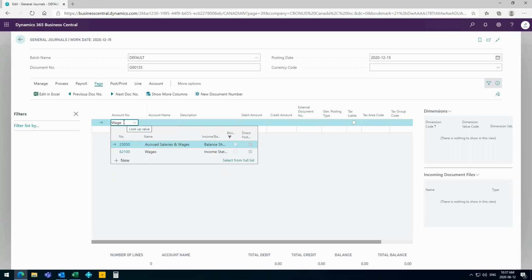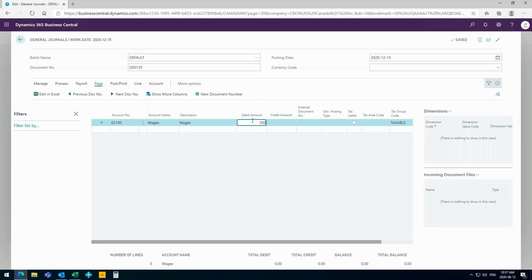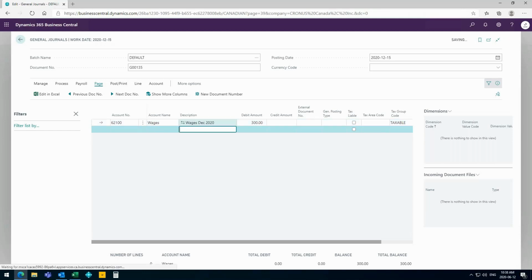So I just type in what account I want to use. So I want to use the wages account, and I want to enter a $300 debit. And I can override the description if I want to. Let's say it's December 2020. And then I would go to the next line.